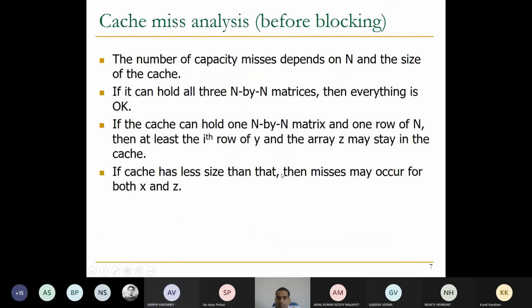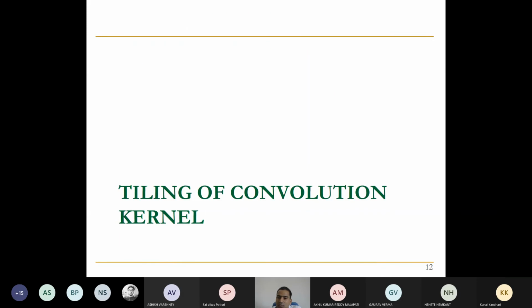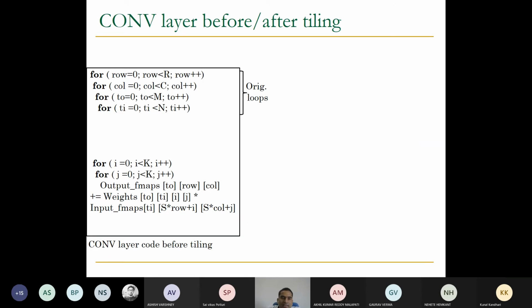I'll go forward if you don't have any question. So now we'll discuss tiling of the convolution kernel. We just now discussed tiling of matrix multiplication. This is the original 6 levels of nested loops for convolution. Usually the value of capital K is very, very small, like 3. So our kernel is a 3 cross 3 kernel.